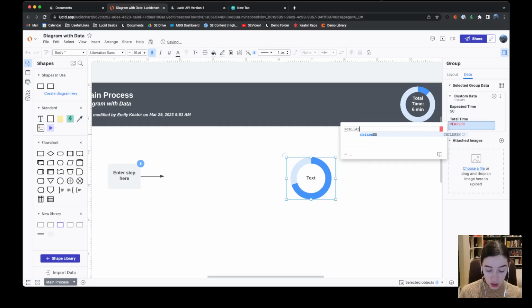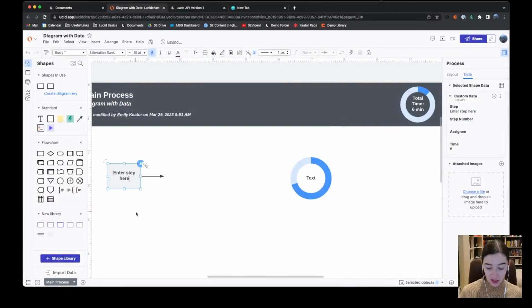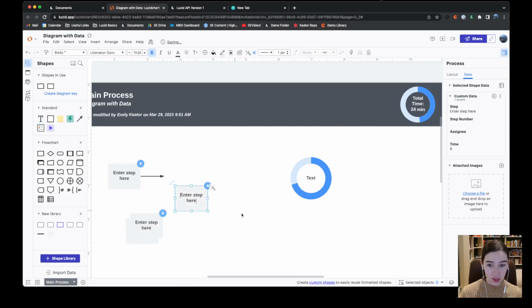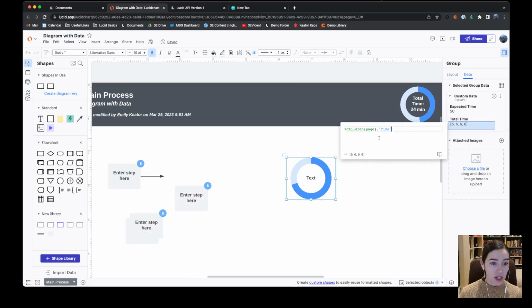So I'm going to say children of page, and that's going to give me all the shapes on the page. But really, I'm going to use dot notation to access the only thing I care about, which is their time property. And technically, that would give me a list of all shapes on the page that have a time. And you'll notice here that now it's a list of a bunch of 6s because I have 4 shapes that all have a time. And what I really want from this, though, is to sum it up. So I'm going to get my total time on the canvas. And that's added to my group shape.